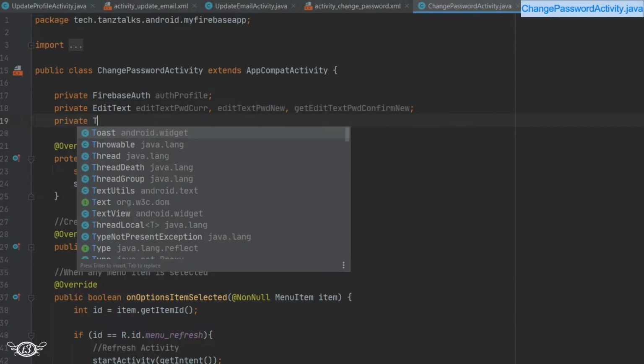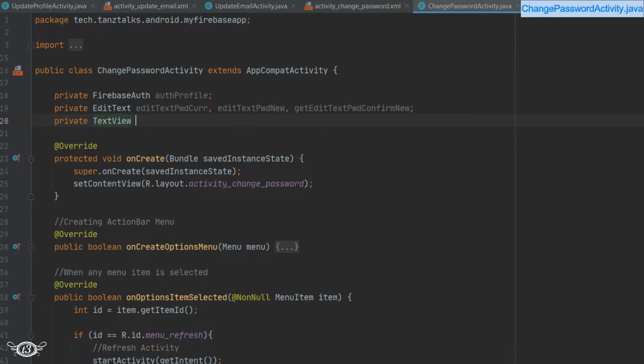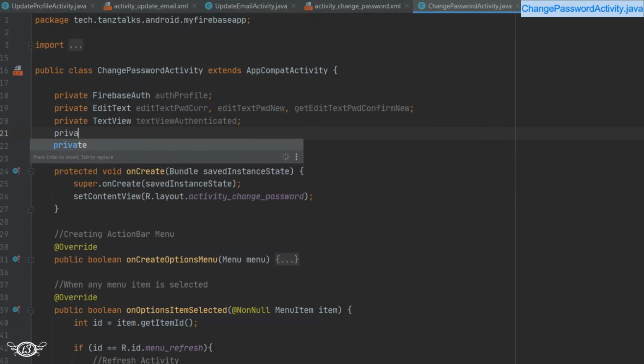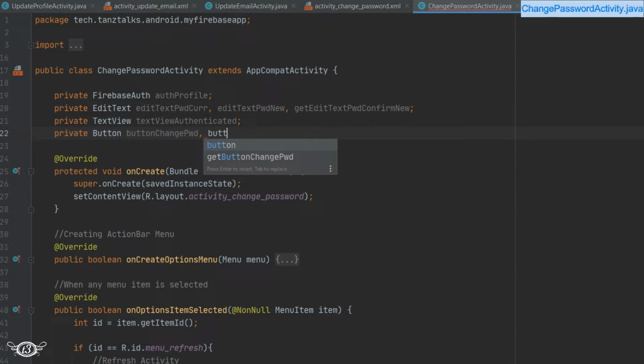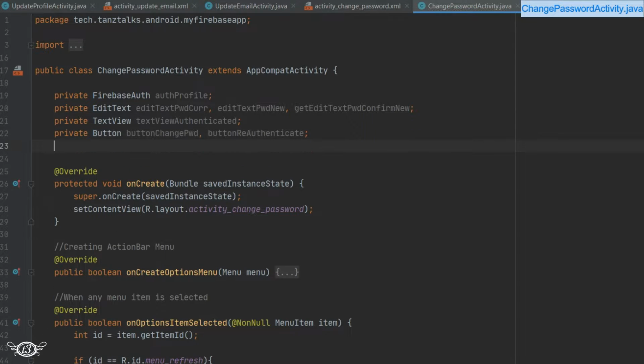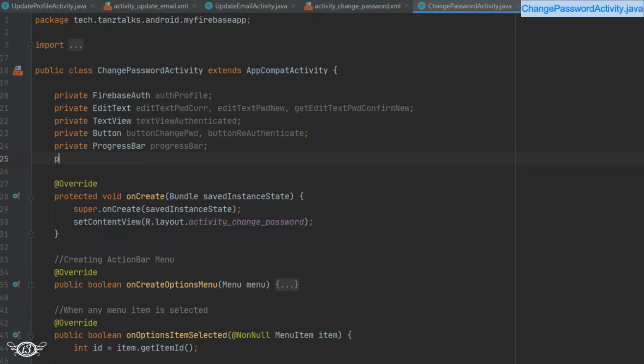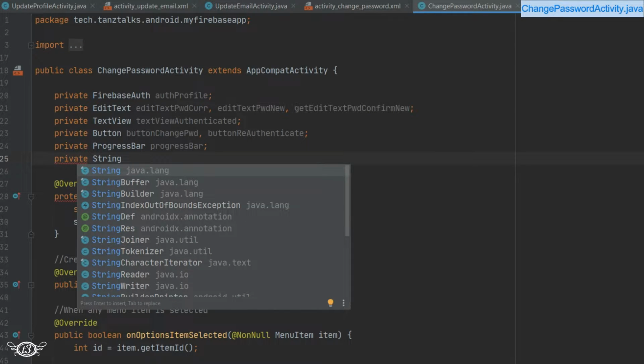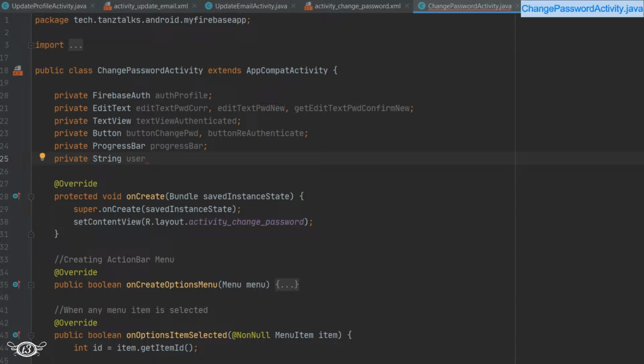Then after that, I'll create one variable for text view. Then we have to declare two buttons. First is to authenticate the user, and second one is for changing the password. After that, we need one progress bar. And then finally, we need one string variable to hold the current password that the user is going to enter.